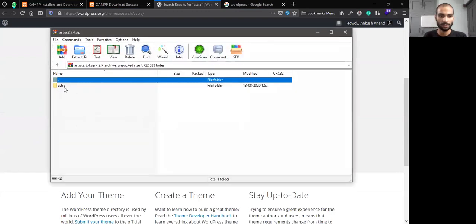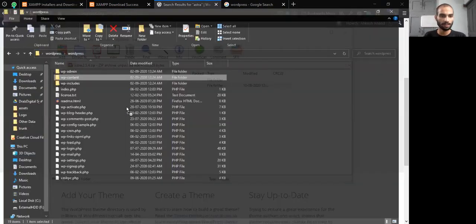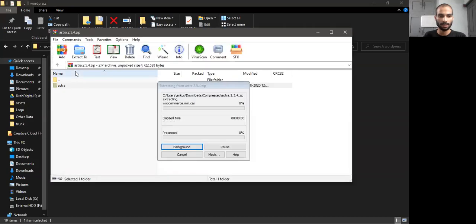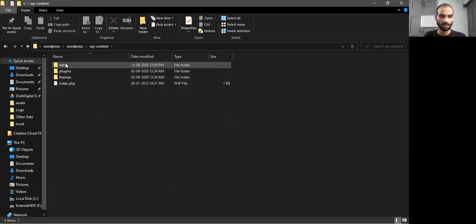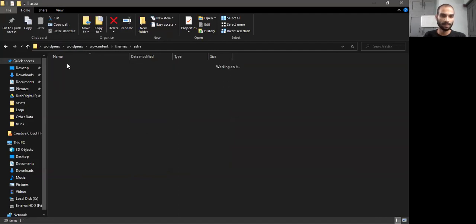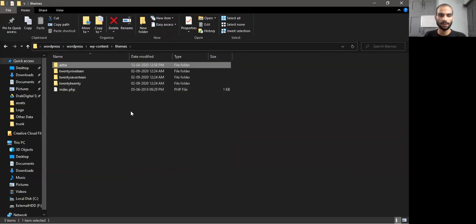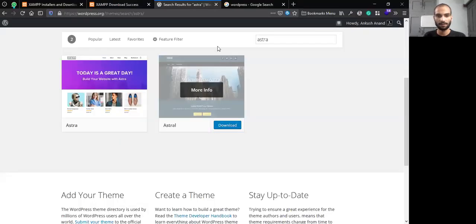So here you have to just copy this folder to the themes folder right here. Okay, I will just drag it from this folder. Right now it is here, so you have to just put this Astra in the themes folder. Whatever themes you have added here will be installed in your WordPress installation. Also about plugins, whatever plugin files you put here, they will be installed in your WordPress directory.